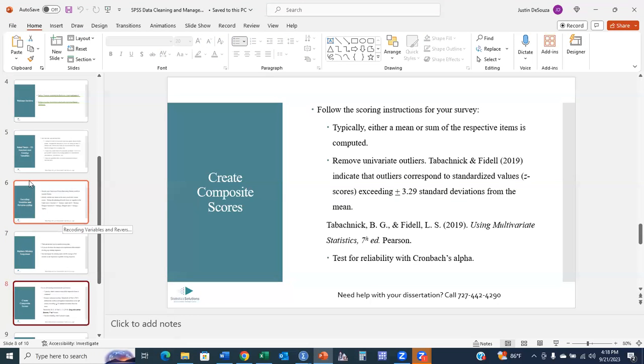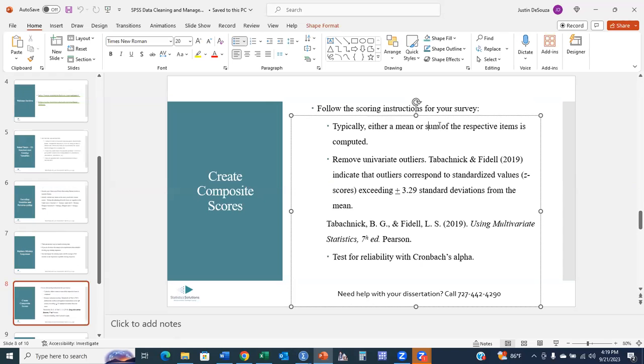The next step is creating composite scores. So what I mentioned earlier, where you need to look at your scoring instructions for each instrument. If it's previously validated, this is especially important. You need to follow the instructions very closely. If you need to reverse code items, if you need to use a mean or a sum of the respective items. And then you can also identify if there are any outliers.